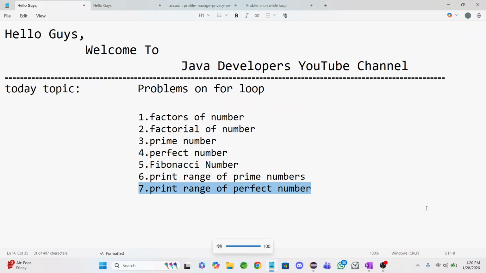Today we are discussing problem number 7, which is a perfect number. We already discussed the perfect number in problem number 4. But if you want some information regarding the range, go and refer to problem number 6, which is a range of prime numbers. Okay, and just open the workspace.